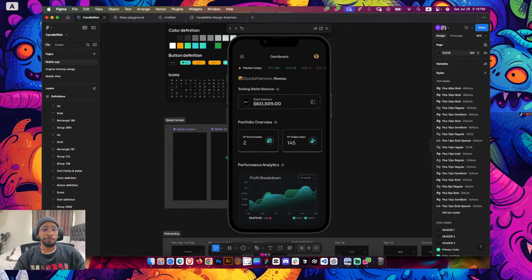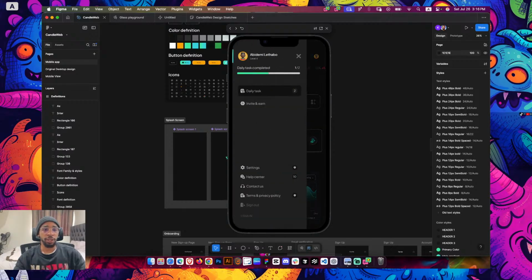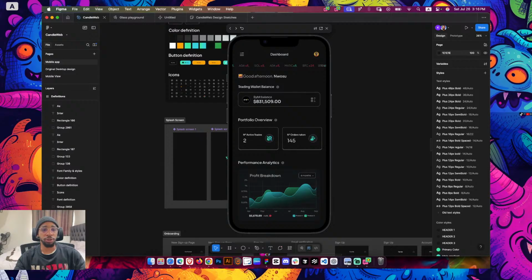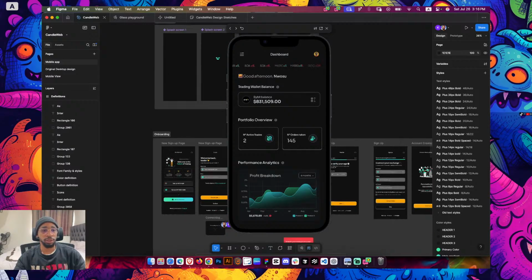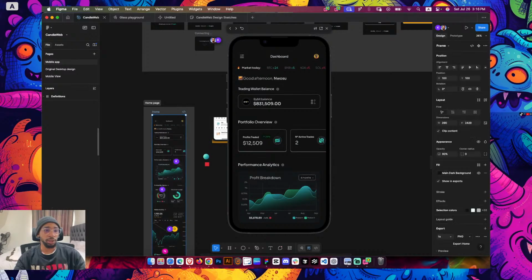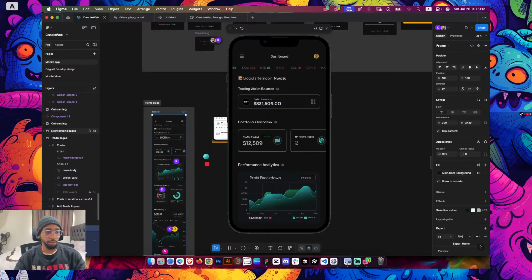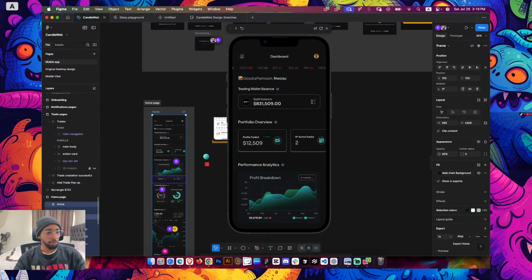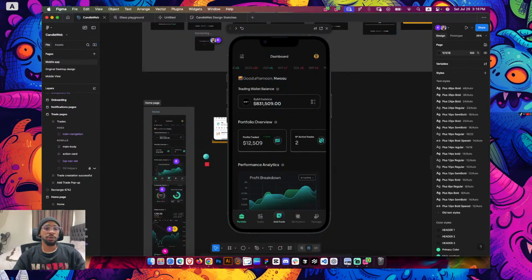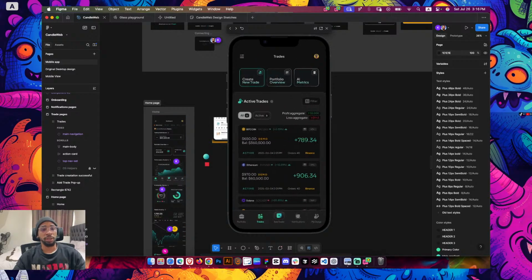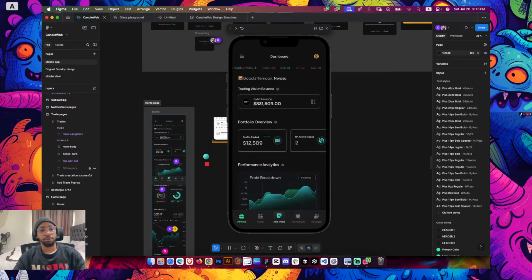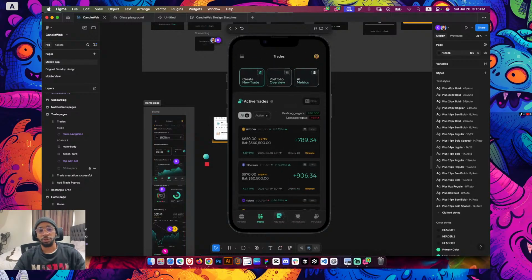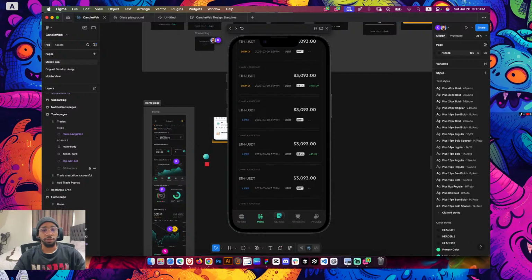Right now the main menu is not showing up, so I'm just going to come to the design, select this and turn on the main menu. Okay, now that's showing up. So from here, I can come to the trade page. This is the menu system that was added here. And then we have all of this.